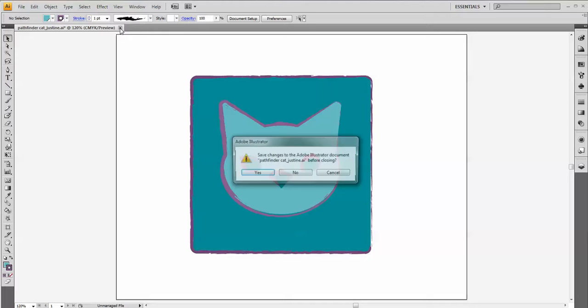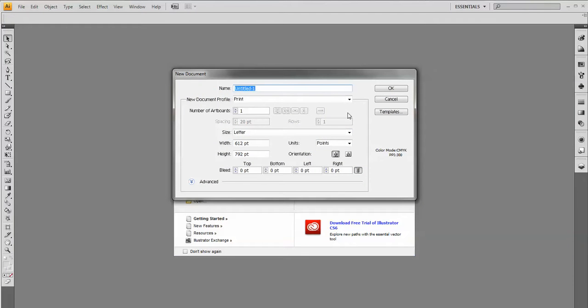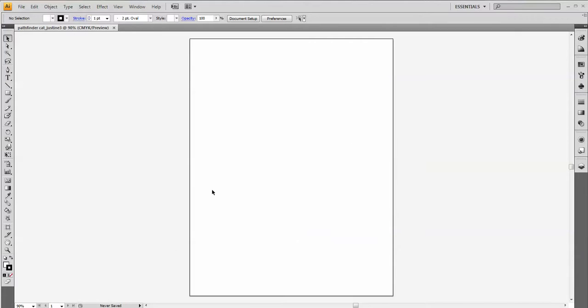So I'm going to close this, and the first thing that I'm going to do is create a new print document, and I'm going to title it Pathfinder Cat, and then put your name on it. And double check that the size is set to letter and click OK. So if you're following along on the handout, I'm on number 3.